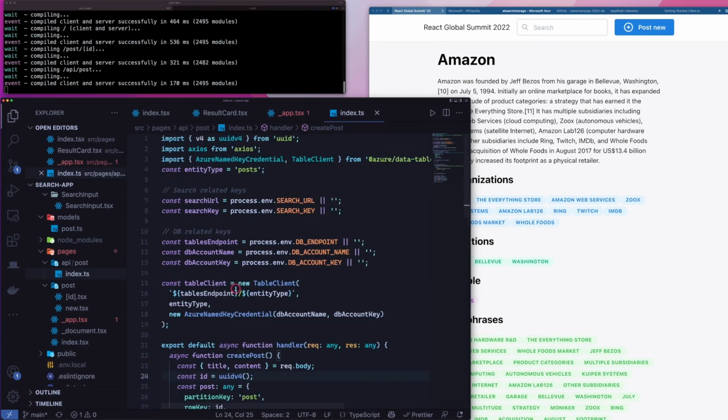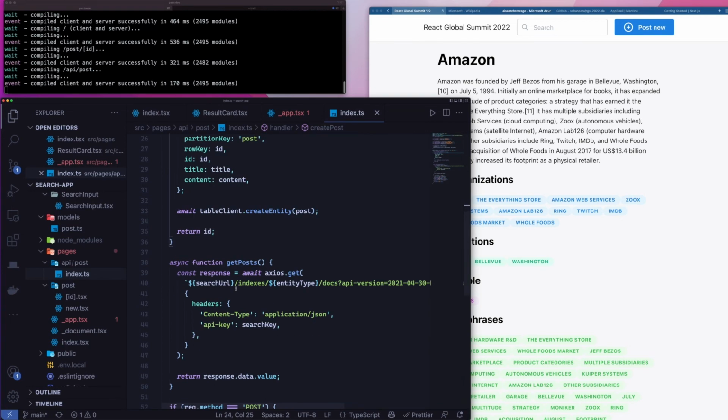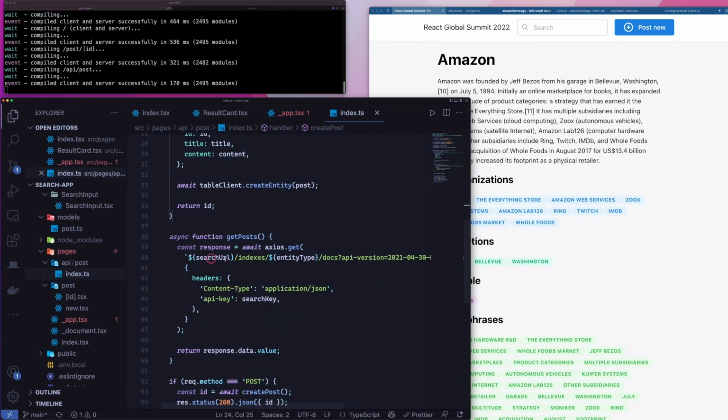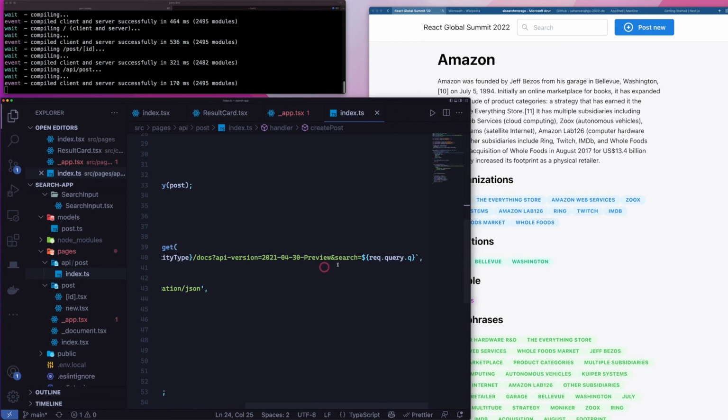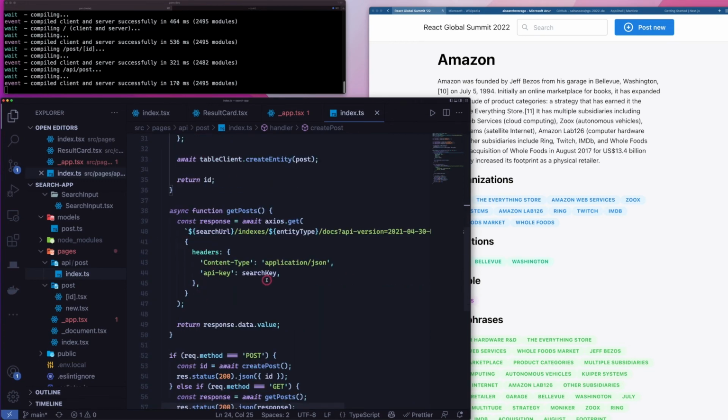But it doesn't have to be just adding an SDK or something like that. You can even make REST calls to these resources, and that's what I have demonstrated. If I scroll down a little bit further, where we talk to the search index, you can just get the URL to the search index like this, and then pass in the header. I'm just making an Axios get call.